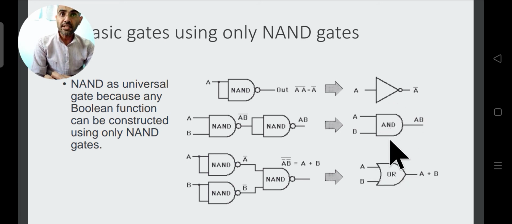Now if you can implement these basic gates with the help of any gate, then that gate can be used to implement any bigger, any complex circuit as well. So we'll try to implement these gates with the help of NAND, and then later in the next slide we will implement all these basic gates with the help of NOR gates.